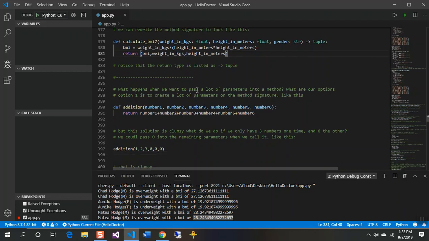Okay, so something we haven't talked about yet is what do we do when we want to pass a lot of parameters into a method? All we've seen so far is either we don't pass any parameters in, right? We just have the open and close parentheses with nothing in between. And then on the BMI examples, we're just passing in 2 things, height, weight, or 3, height, weight, and gender. What do we do if we want to pass a lot of stuff into a method?